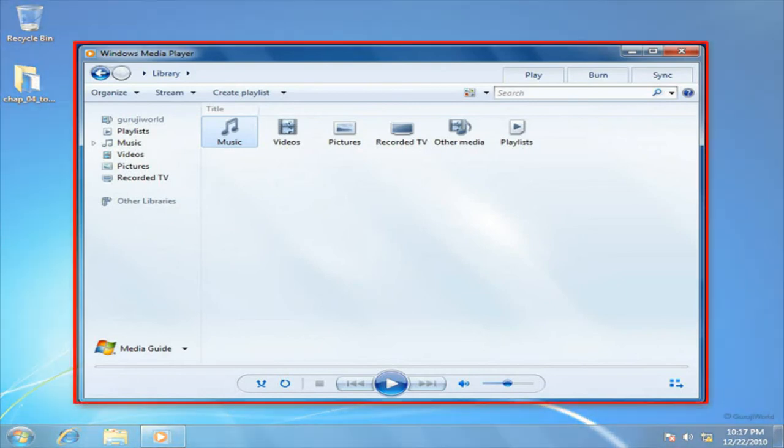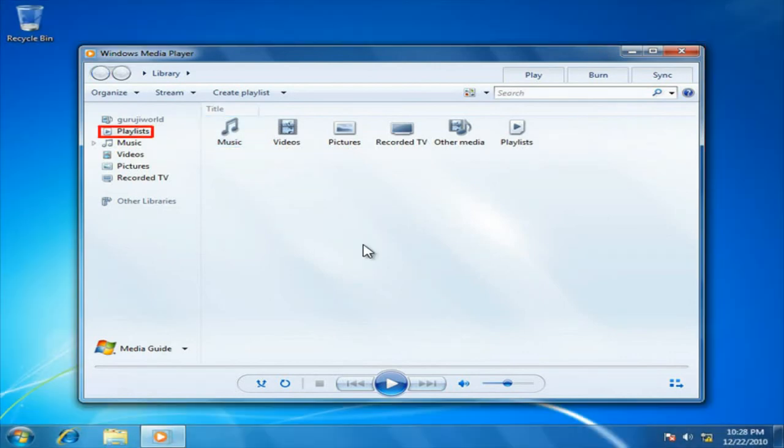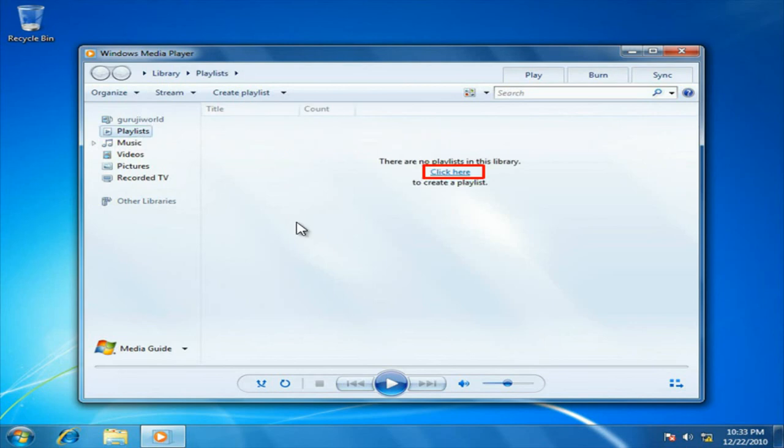Before understanding the management of songs in a playlist, we assume that Windows Media Player is open in Library View mode. To create a playlist, first select the location where we want to create the playlist. In our case, we assume that we want to create it in the Playlists group, so select the blinking Playlists. Click on the blinking link to create a playlist. Observe the untitled playlist is created.